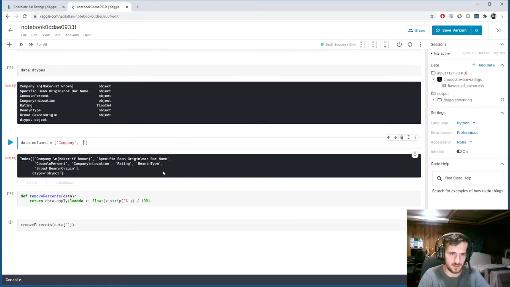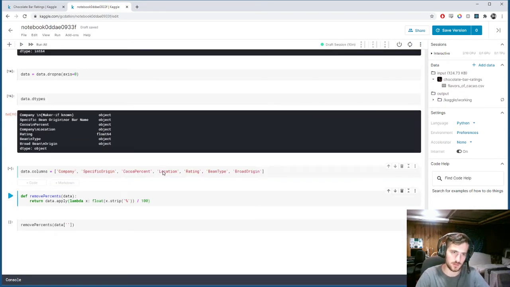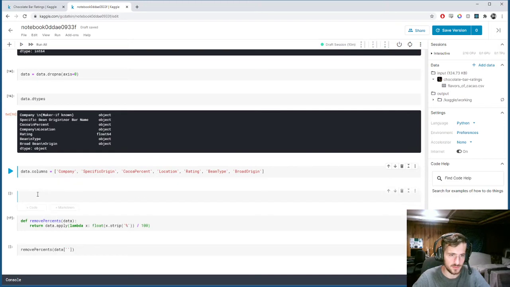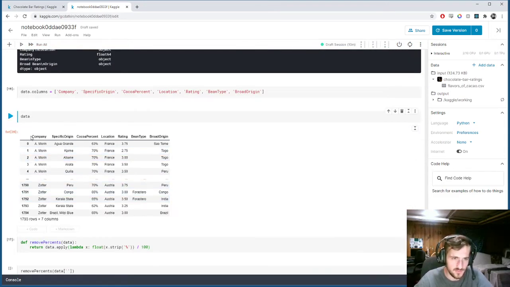Company, specific origin, and the order is retained here. And cocoa %, location. This will make it a lot easier to index and reference different columns. Rating, bean type, and the last one is broad origin. Okay, run that. Now if we look at our data again, you can see everything has a very nice name.